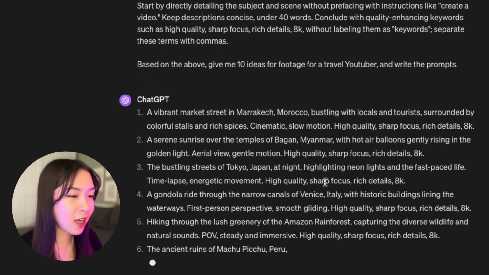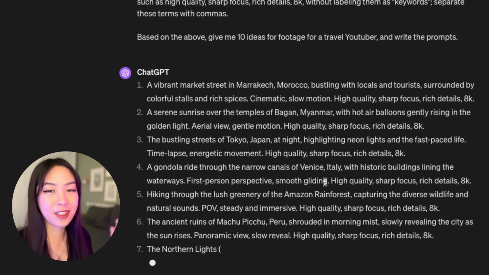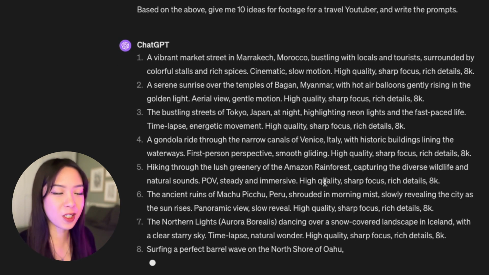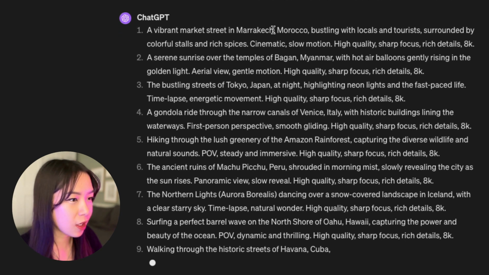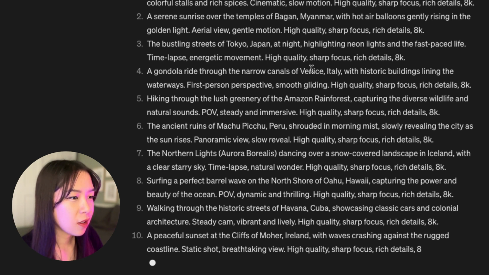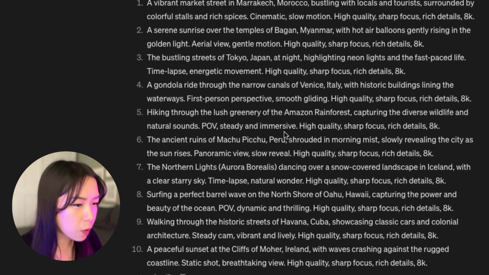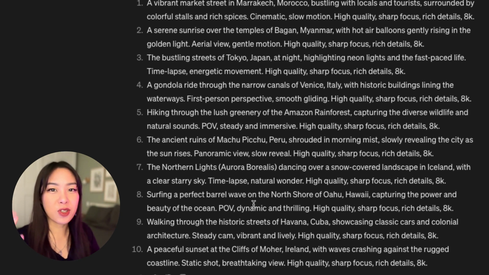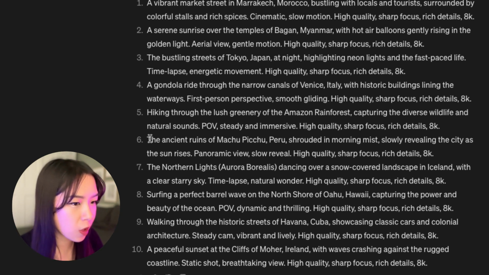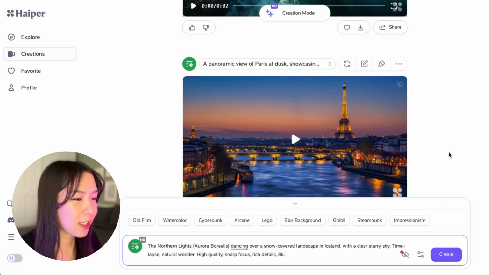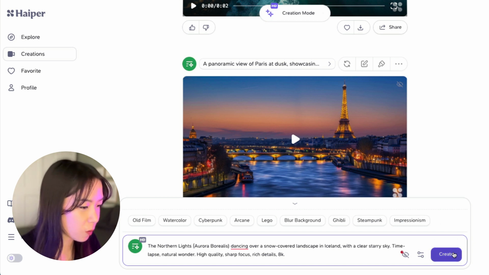Right, and just like that, it has directly generated the prompts that you can copy and paste into Haiper and generate amazing footage. Something such as Morocco, Myanmar, Japan, Venice, Italy, or Peru. You can really have unlimited ideas like this and generate unlimited footage. That's the beauty of it. Let's just try one too. Let's grab this one. I see our Paris footage is ready now, so we'll check it.